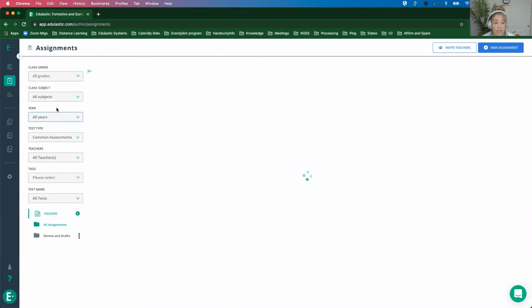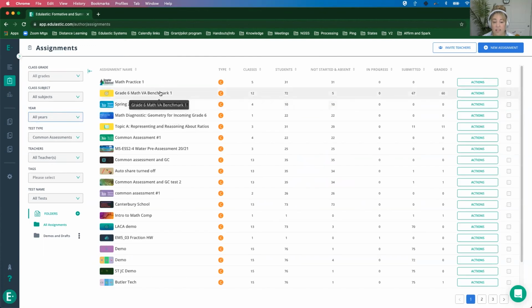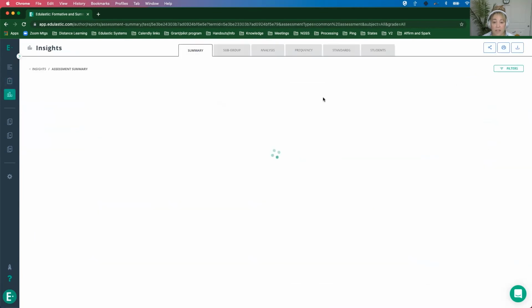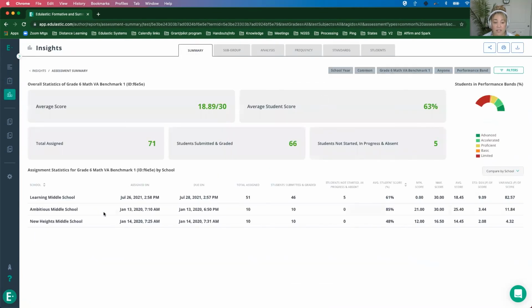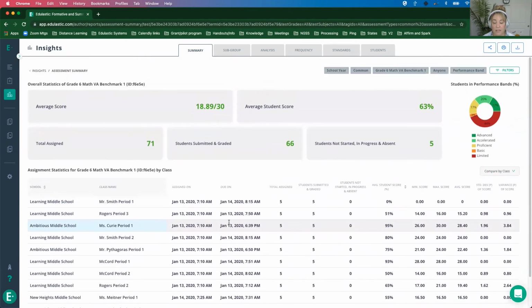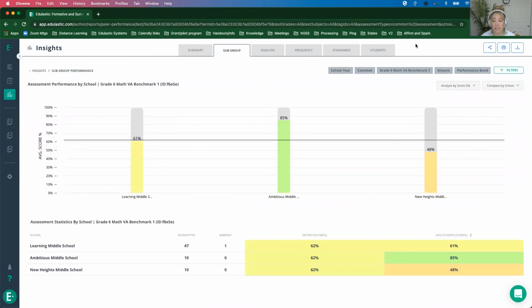But for starters, just to find a particular assessment here, if you go to view summary report on any assessment from the admin account, the admin will get to see, for instance, these 3 middle schools took this math benchmark, and they'll be able to drill down by teacher who assigned the assessment as well as each teacher's class. So as you can see, very similar to the teacher view, except this administrator is a district level admin and does have access to all of the data from all the various sites that are on Edulastic Enterprise.